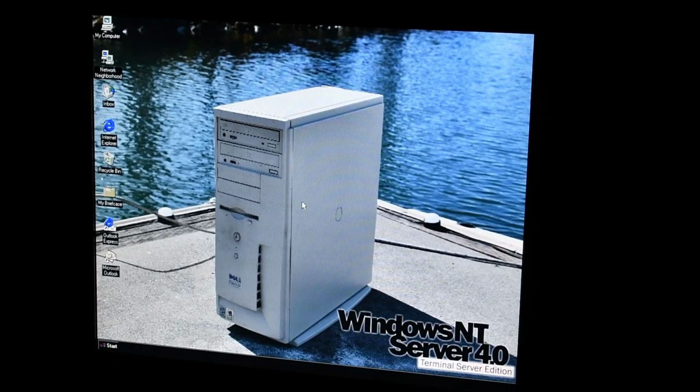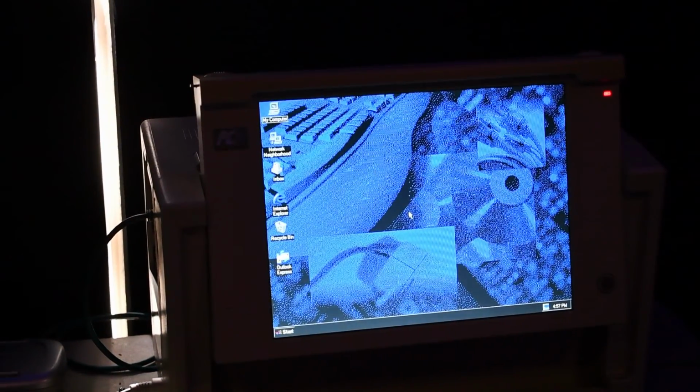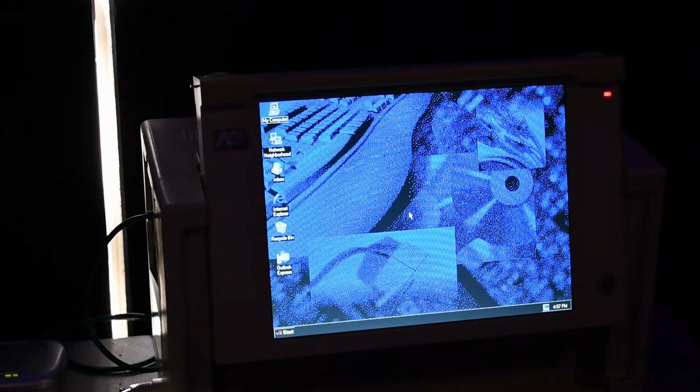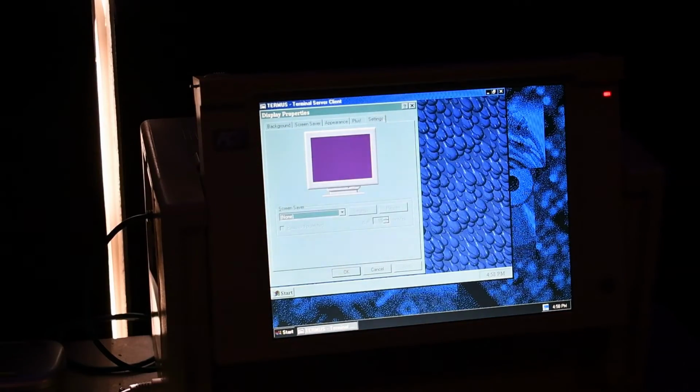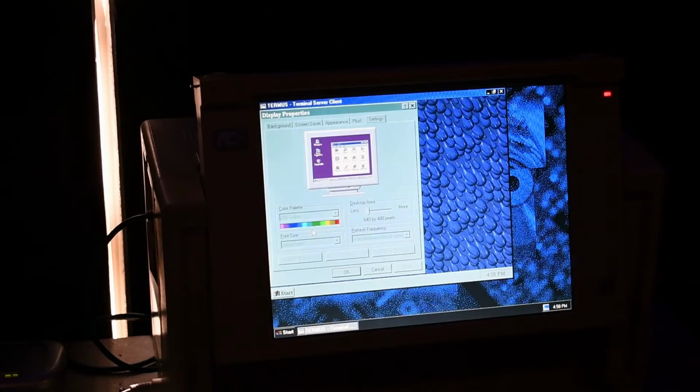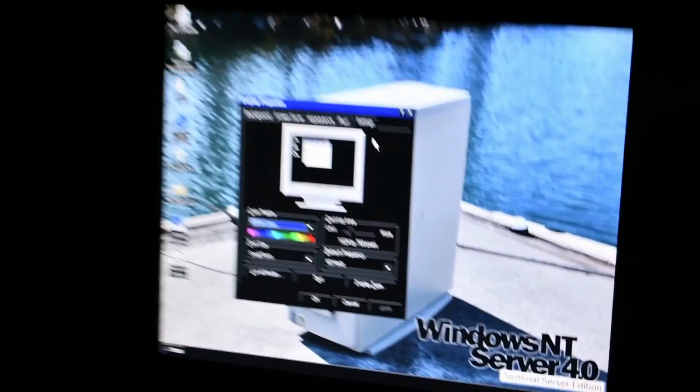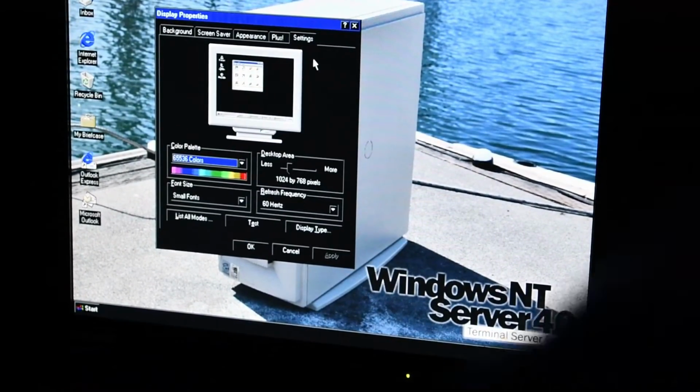When it comes to gaming from the terminal server client, that's a different story, because let me actually reconnect. So if I go into properties here and then settings, the terminal server client only displays 256 colors. So it's not full true color like the Voodoo 3 that we have installed on this computer, which uses true color, I'm pretty sure. Or let me walk over here and see.